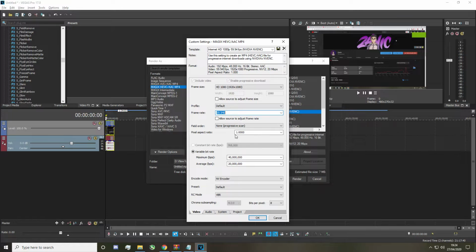Pixel aspect ratio, you want to keep at 1. And then for the variable bitrate, this is totally up to you. But with me, my videos come out best when I go between 40 million and 20 million. And you also want to make sure your average is always half of your maximum bitrate, because it will just look a lot cleaner and a lot smoother when it comes to rendering.